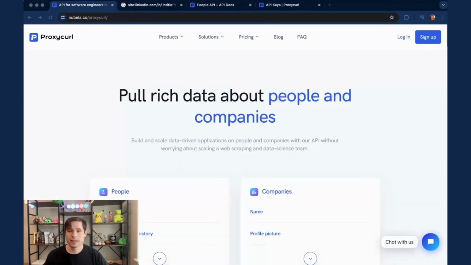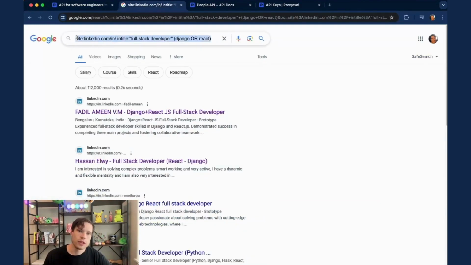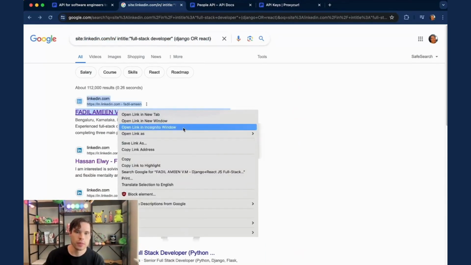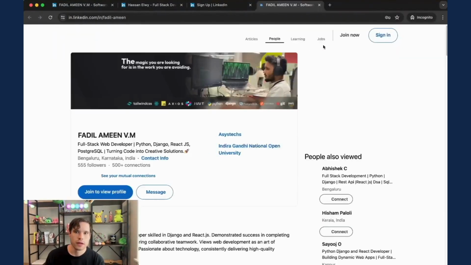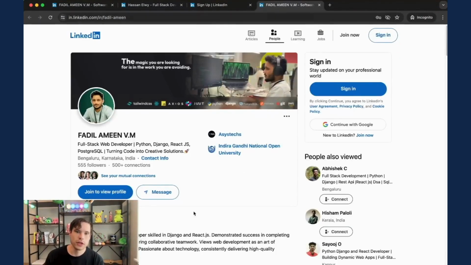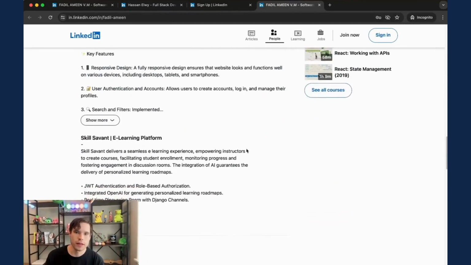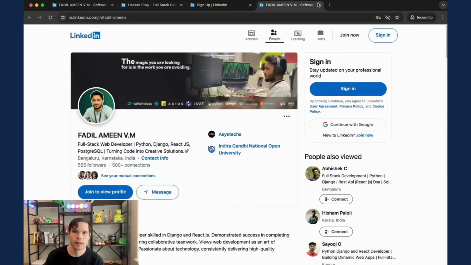And our data is compliant with GDPR and CCPA, all of the normal regulations, because we only work with public data. So for example, using Google, I can use this query right here, which will pull results exclusively from LinkedIn, specifically LinkedIn profiles, which have that structure right there. And we can open this in a new window, and we can see that this profile is still publicly available despite the fact that I'm no longer logged into my LinkedIn.